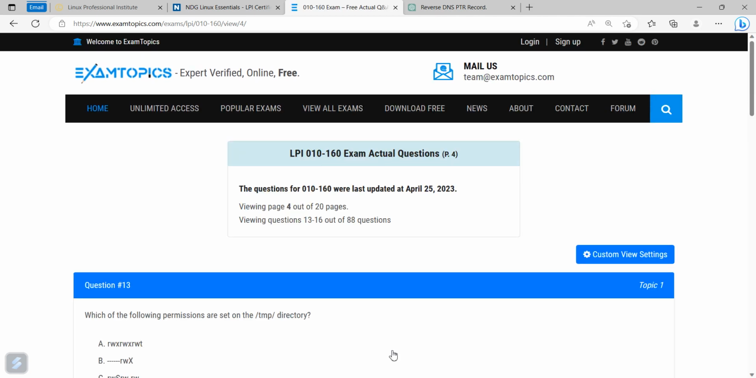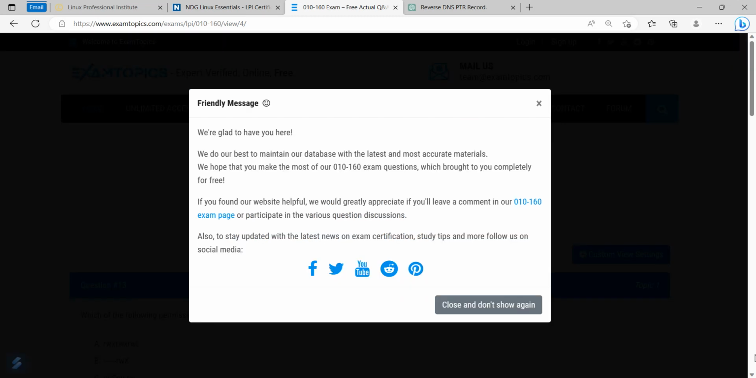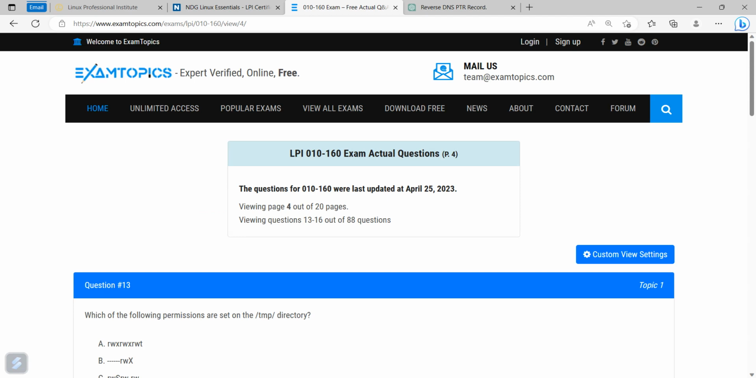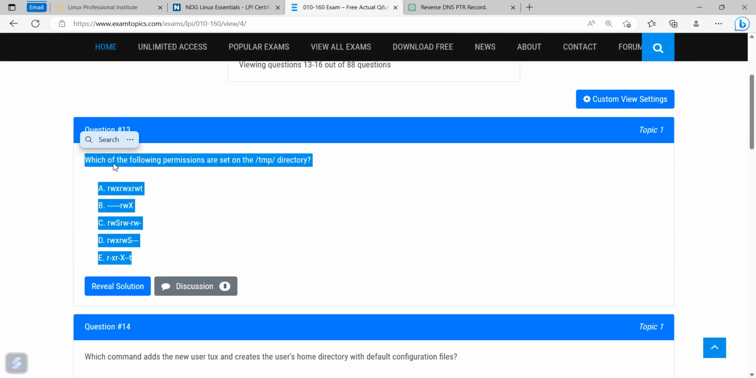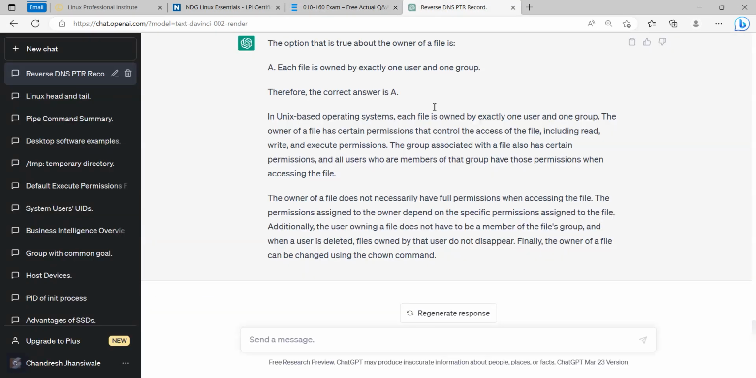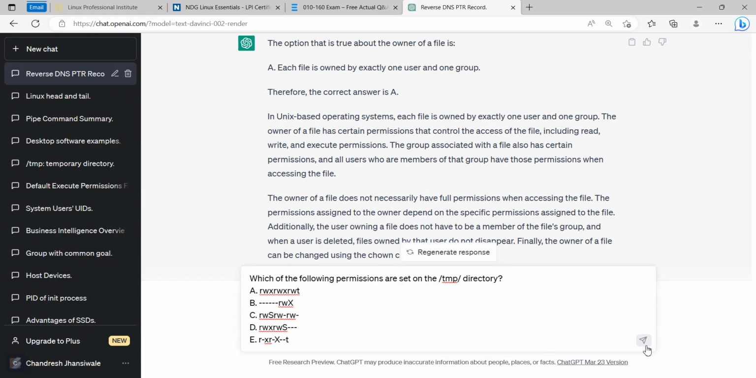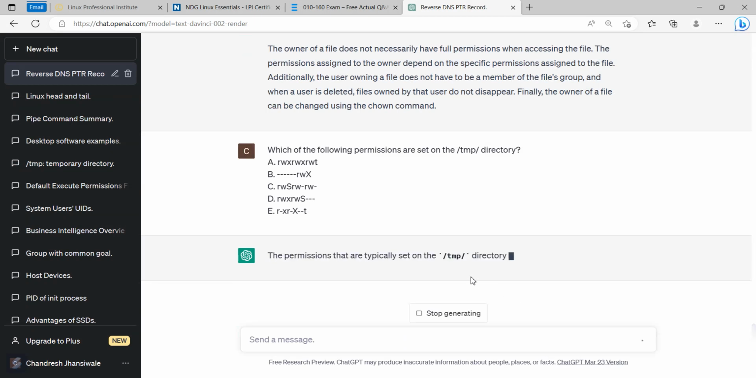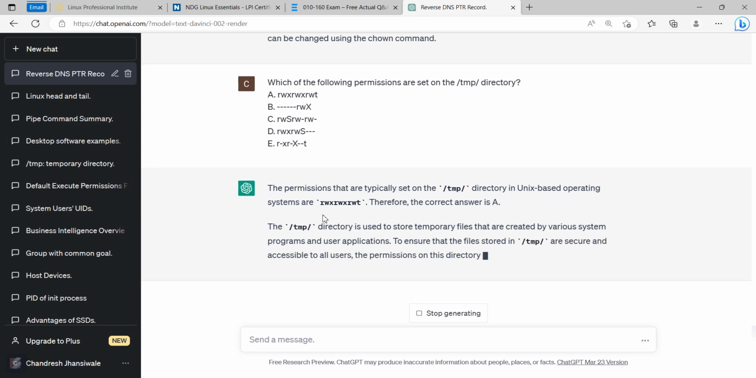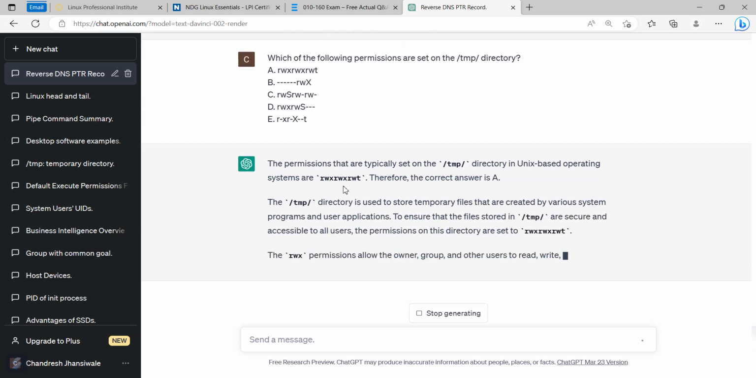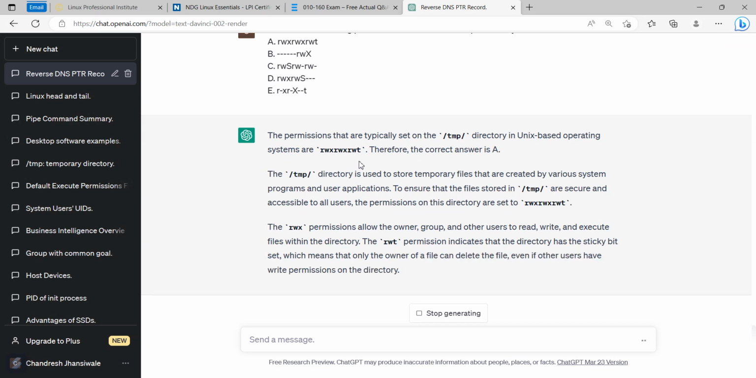Okay, let's see now question number 13. Which of the following permissions is set on the temp directory? Now, for checking the temp directory permissions, we can check what all permissions are on a temporary directory in Linux: RWX, read write execute, then read write, then execute, then read write, and the temp directory.